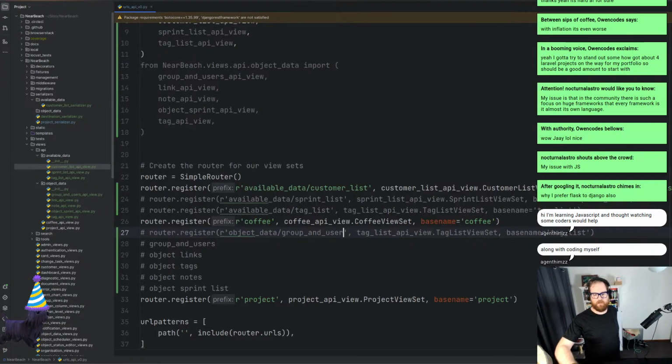Group and user. The one reason why I'm getting rid of the plural is so it's consistent. So if someone were to guess something, they'll be like, all right, everything's not been plural so far. Let's try plural. Let's try not being plural. And it should just work. All right. And then this will be group and users API view dot. It'll be group and user.